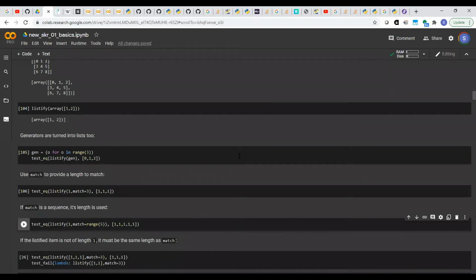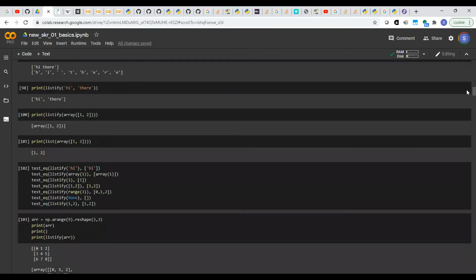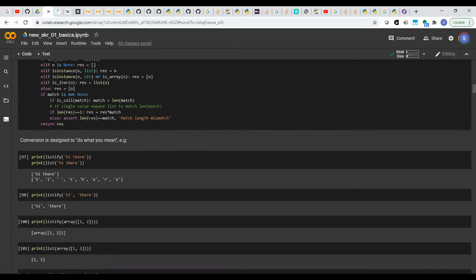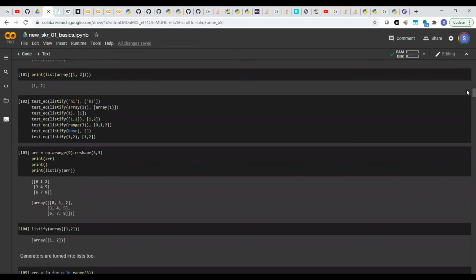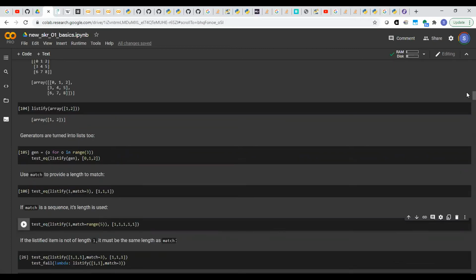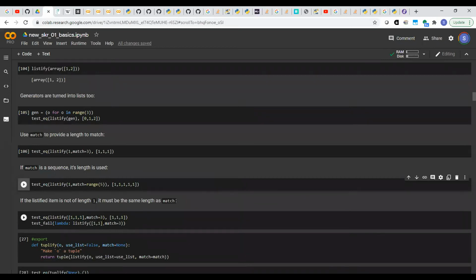Okay, now if the listified item is not of length 1, it has a length, then the length should match. Otherwise, it will complain. So the first one, the length matches, so it works and it returns a list with 3 ones. If on the other hand the object you're sending it has length 2, and you're telling it to match 3, or if you gave it a match of range 3 here, in either case you expect a failure because the length of this doesn't match the length of this, which means when you go to the listify code, this assertion will fire saying match length mismatch, and because it fires, the test for failure will pass, because that means that you've gotten an error. So this fails when these lengths do not match.